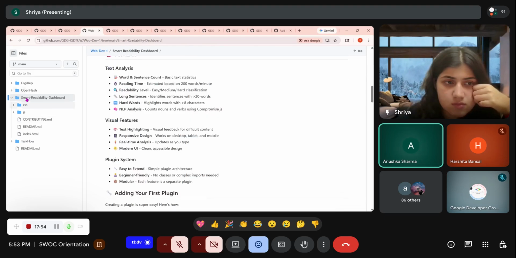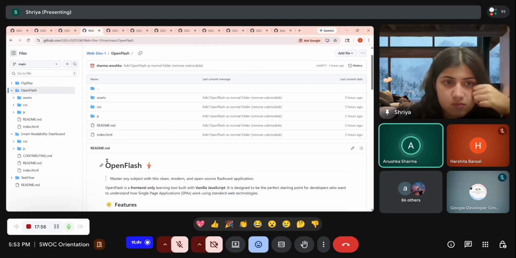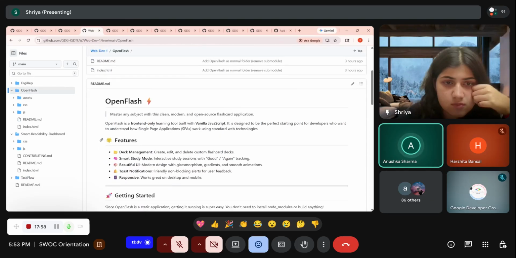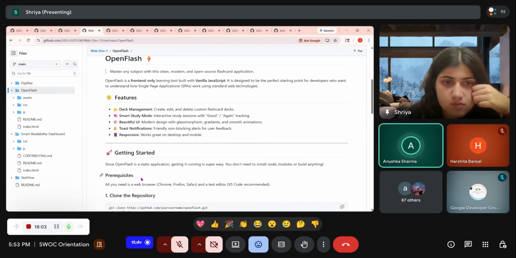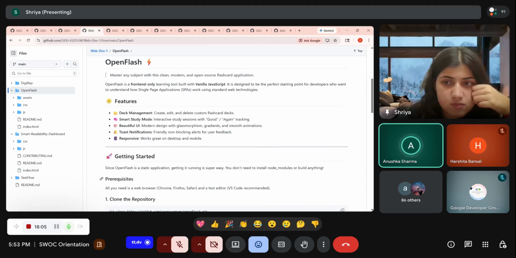Coming to the last project of this repository, which is OpenFlash. It is a flashcard-based learning project. It helps users revise concepts quickly using interactive cards. The tech focuses on JavaScript logic and UI states.